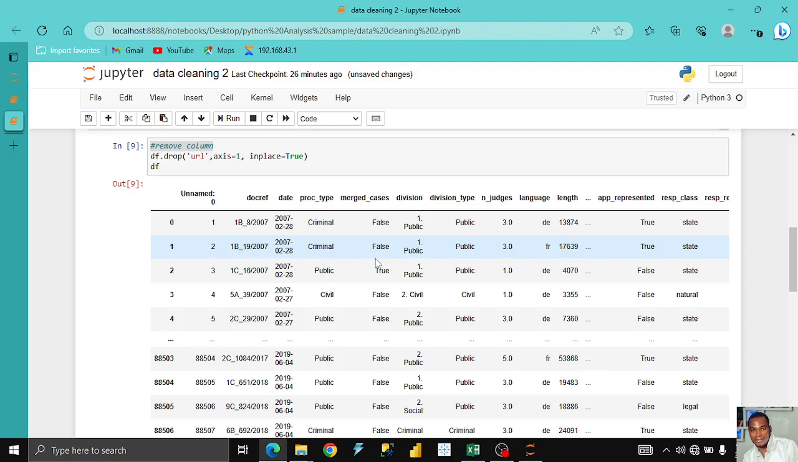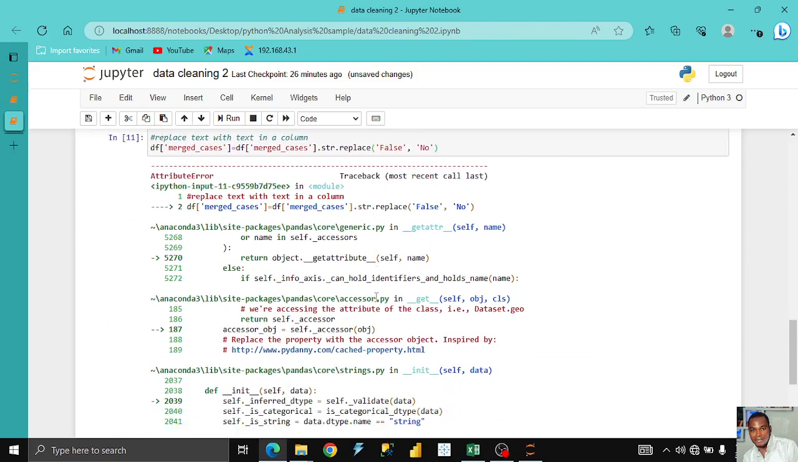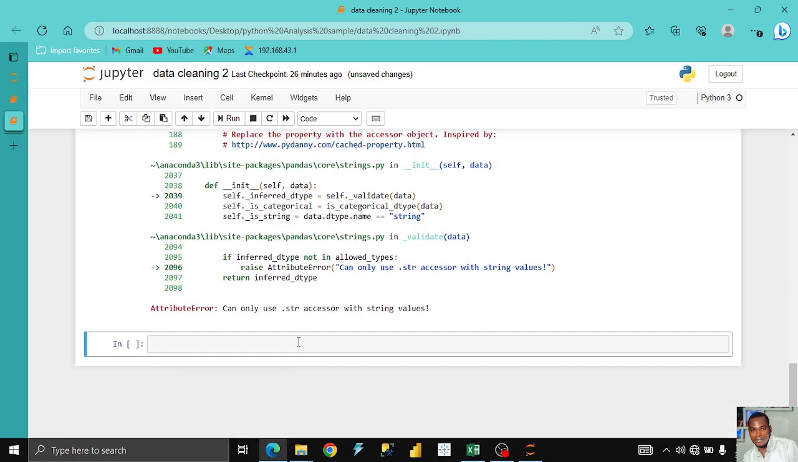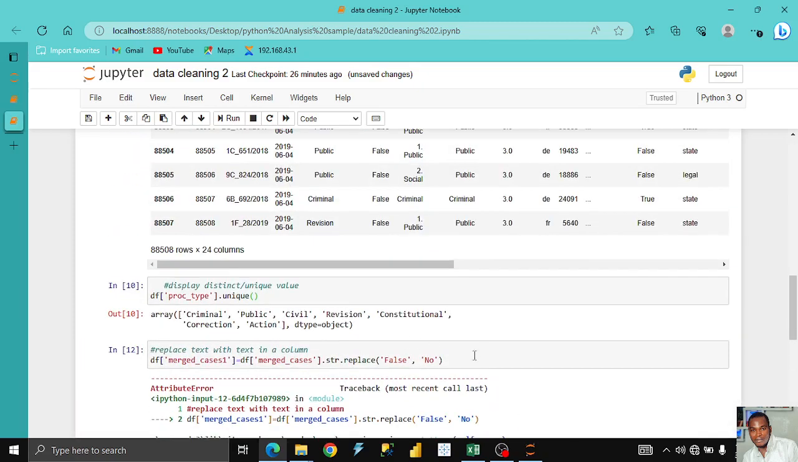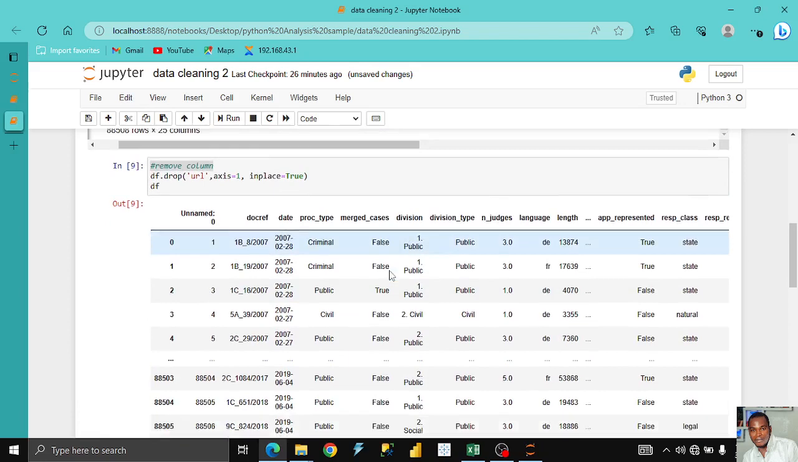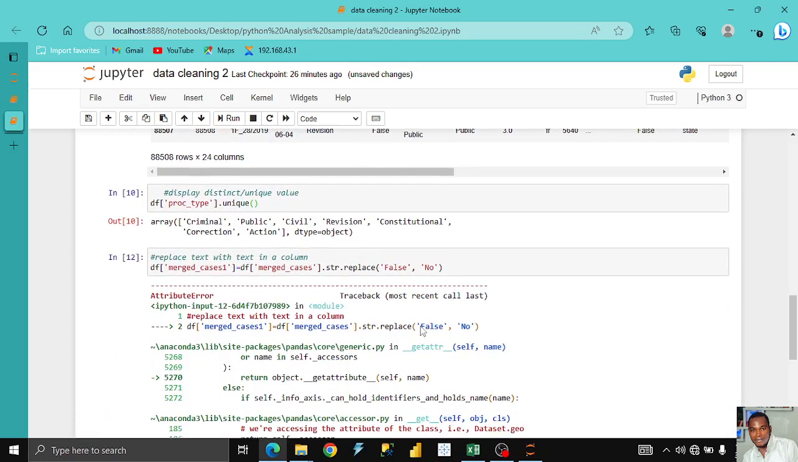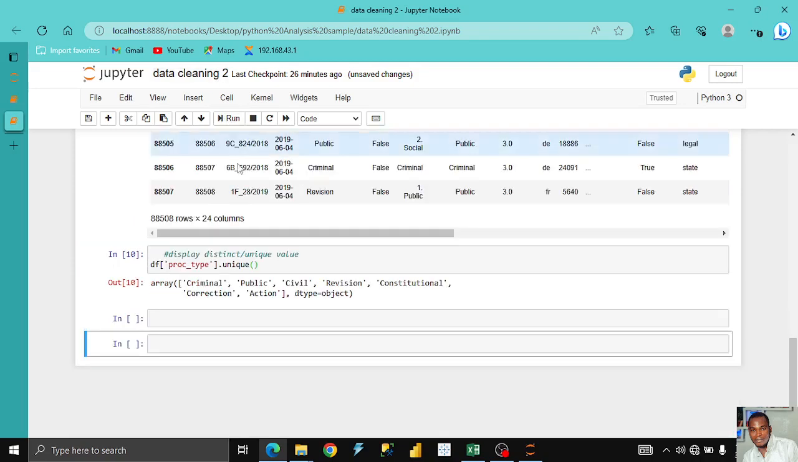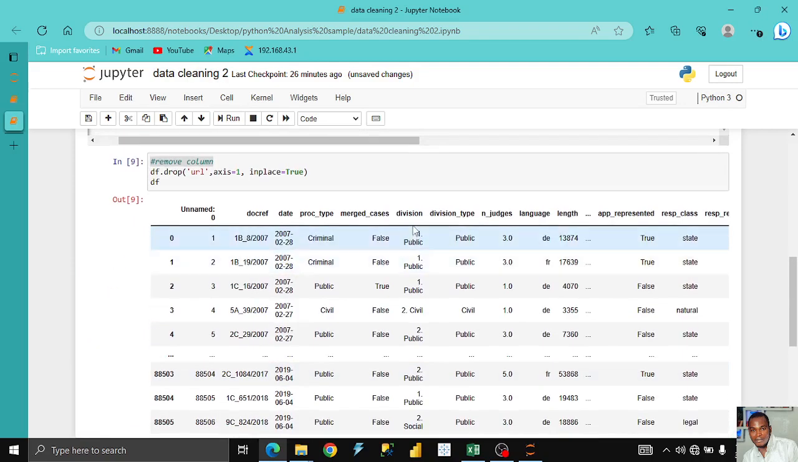Let me see something. Let's see if we form a new column, if it is okay. Let's form a new column and see if it will work. Okay, still the same thing, still throwing an error. I think because it's a Boolean, that's why it's showing us that error. So let's just let go of this and continue.